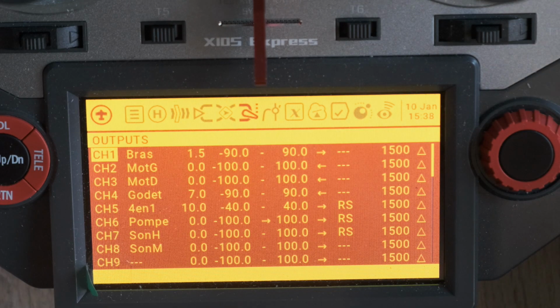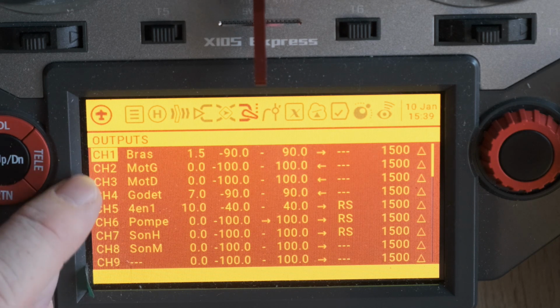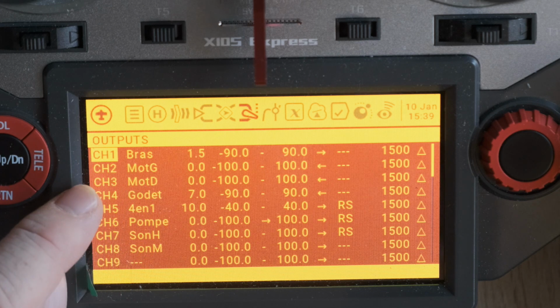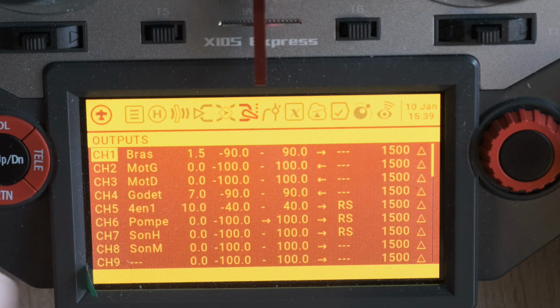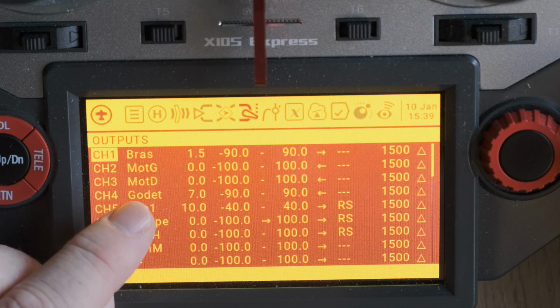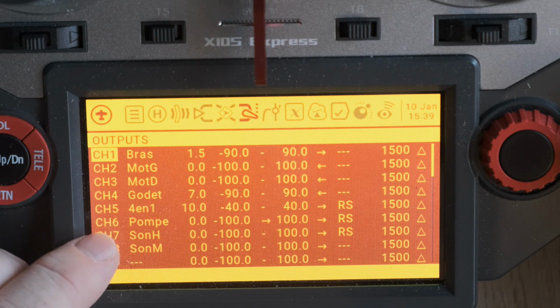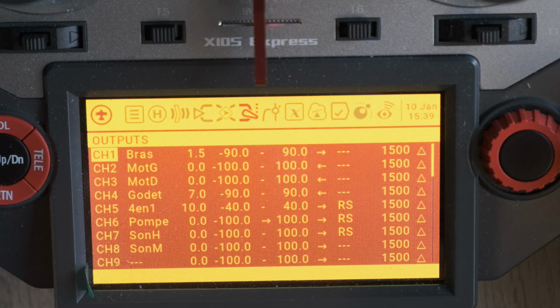So I like to start with the output page when I'm setting up my model for one main reason. It's the way physically the servos or the pump or the hardware is connected to the receiver. This means that for each channel, this is exactly the position where the servo or the pump is plugged on the receiver. So for example, my channel 1 is my arm, channel 2 is the left motor, channel 3 is the right motor, channel 4 is the bucket, channel 5 is the 4-in-1, channel 6 is the hydraulic pump, and channel 7 and channel 8 are dedicated to the sound module.